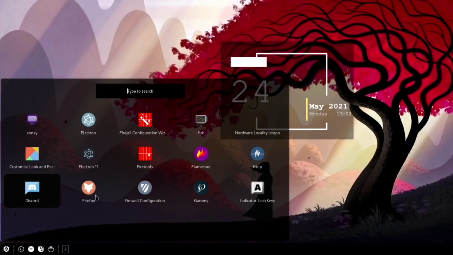Firefox is our default web browser. I actually do really quite like these icons actually. I've not really used these before too much. We then have our firewall configuration, GAMI, indicator lock keys. Do we have another page?